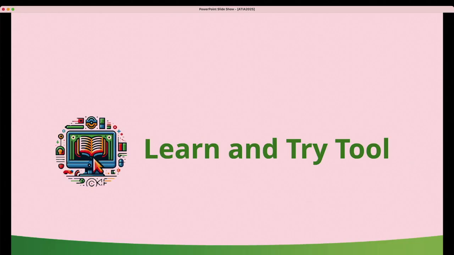So I'm going to talk to you about three different tools. But the first one is the Learn and Try tool. One of the problems we have is that people don't know about the AT that exists. This is a free tool, it's online, and it helps people to find the accessibility tools that would work for them and for the people they're working with.